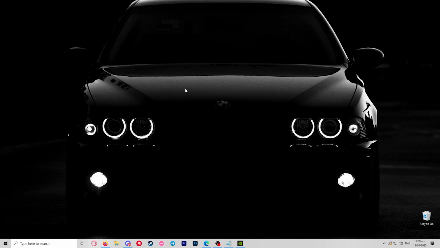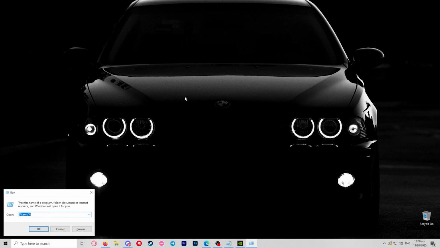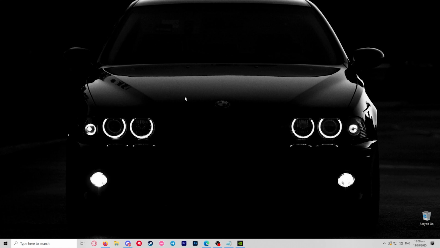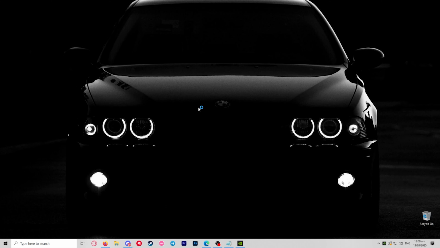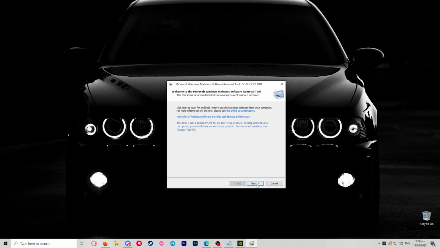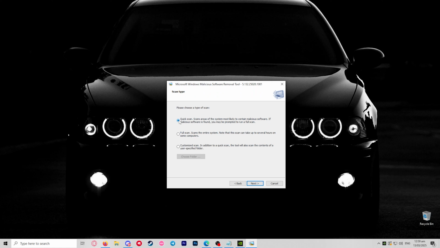Next thing you can do, which I also showed in a previous video, is you can once again click Windows R, but then you write MRT. Then click OK. You click Yes. Then you click Next, and you can do a quick scan for viruses on your computer. And as you can see here, it says scans areas of the system most likely to contain malicious software. If malicious software is found, you may be prompted to run a full scan. And what you have to do is click Next and it will start the scan.